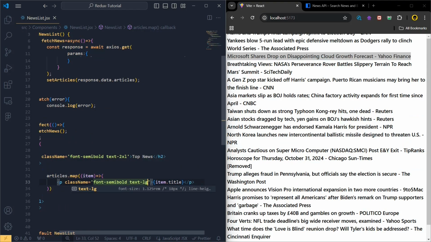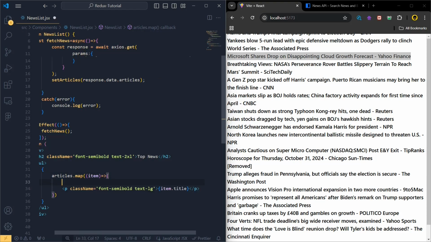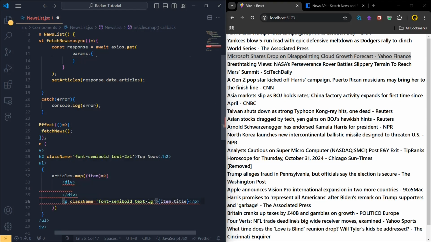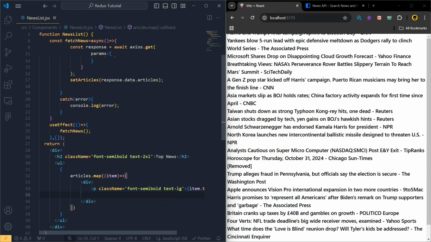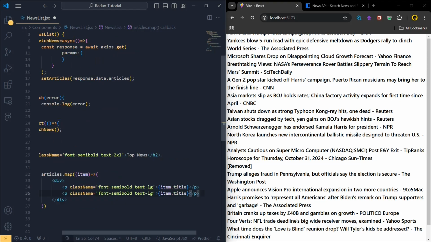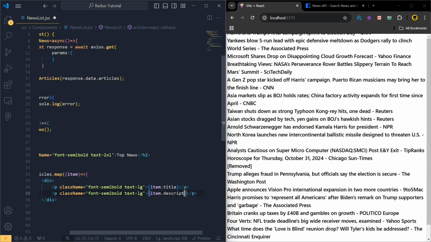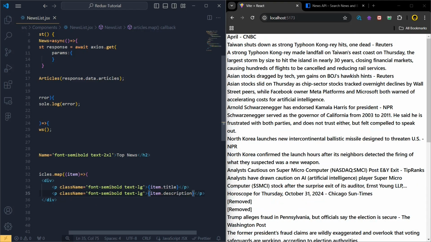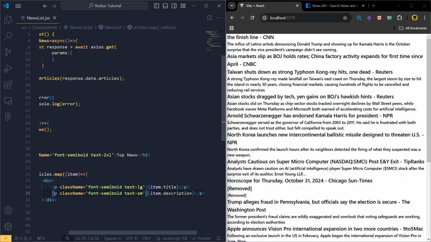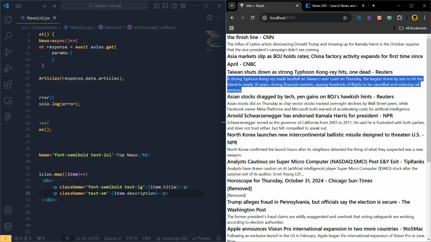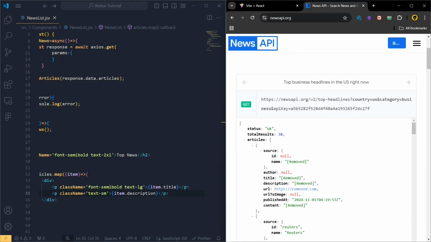Okay, so in map you have to return a single parent. So create a div and here move our p tag, again copy and paste it, and we'll say item.description, and you can see all the descriptions are showing here. Now the text will be as is, let's delete the font, and you can see all the descriptions and titles are showing there.